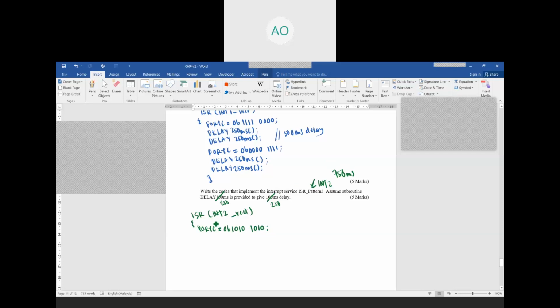How to do that? Nak buat macam mana? Okay, call delay 250 milliseconds. How many times? 3 times. Panggil 3 kali. 250 plus 250 plus 250, you generate 750 milliseconds.